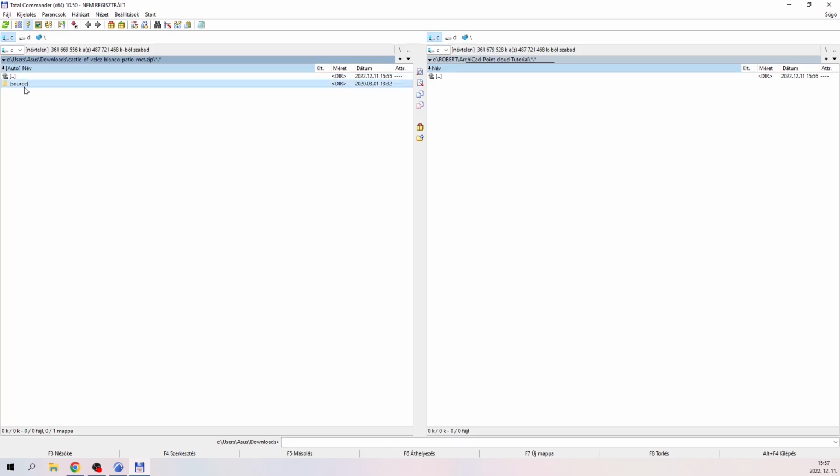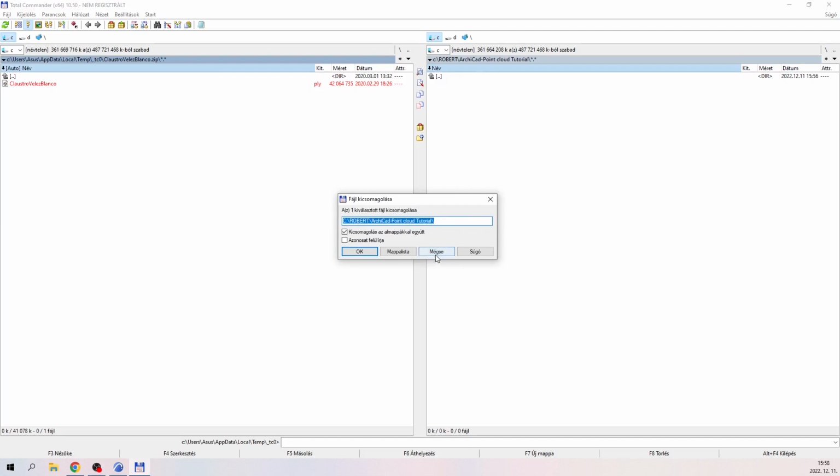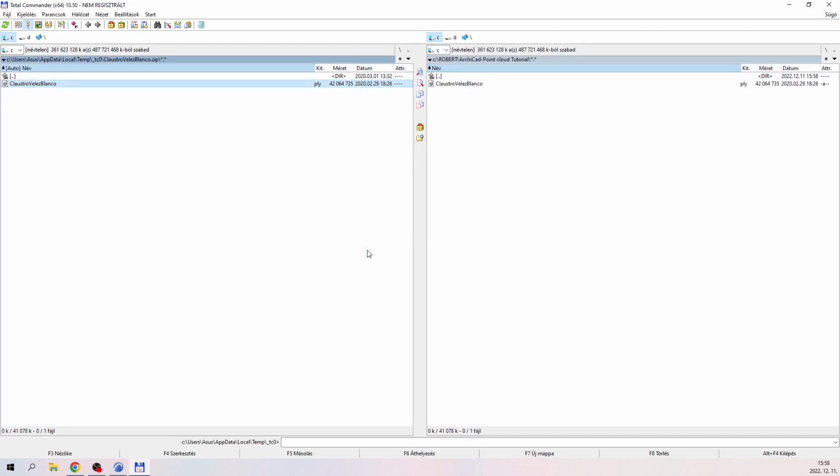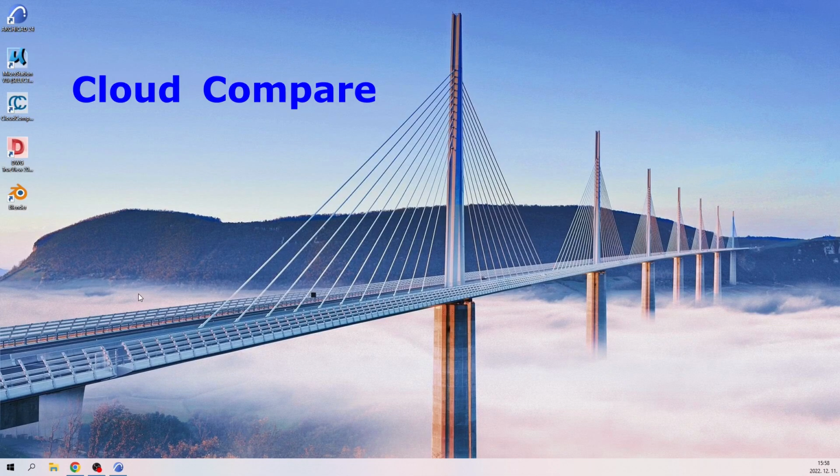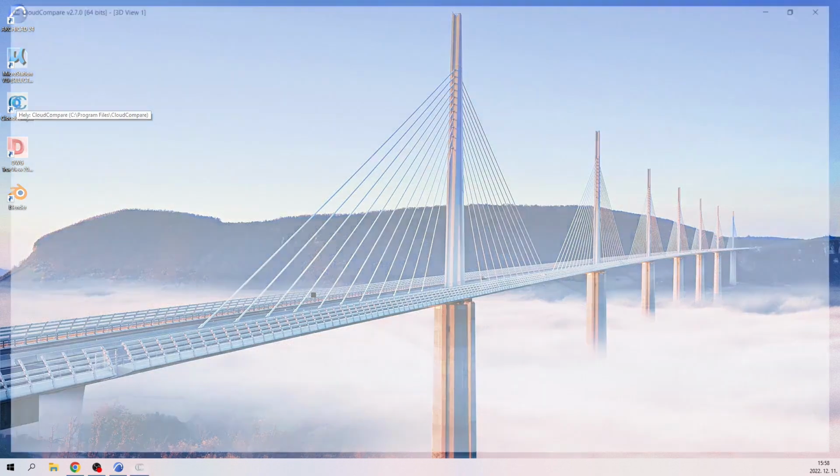So now I created a folder in advance. Let's copy our PLY format point cloud basically. So it's done. Let's close it, and now we have to use CloudCompare. It's open source software. We can process any kinds of point clouds.